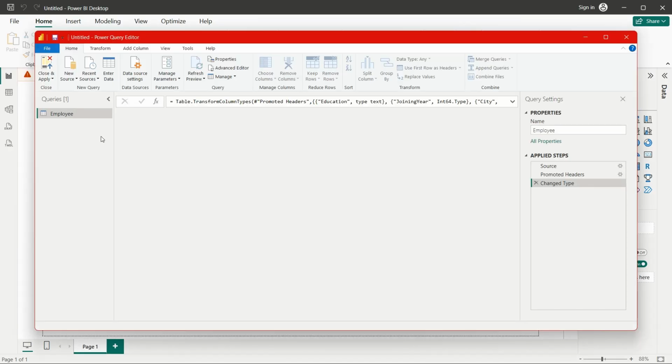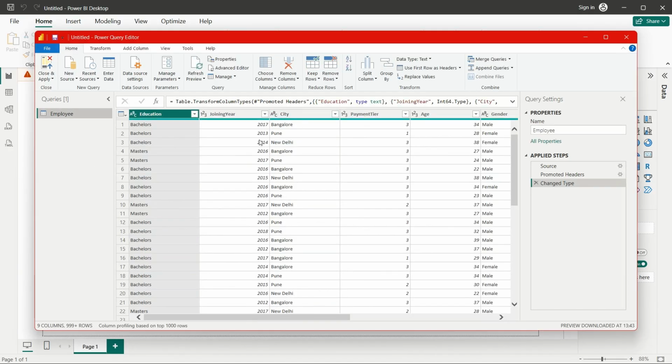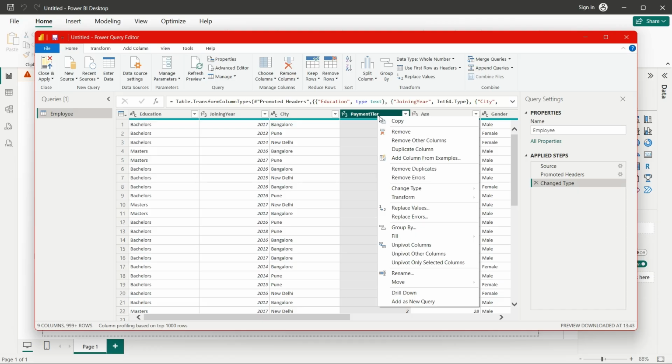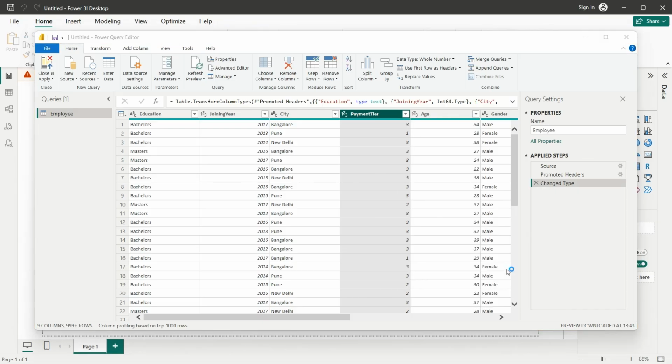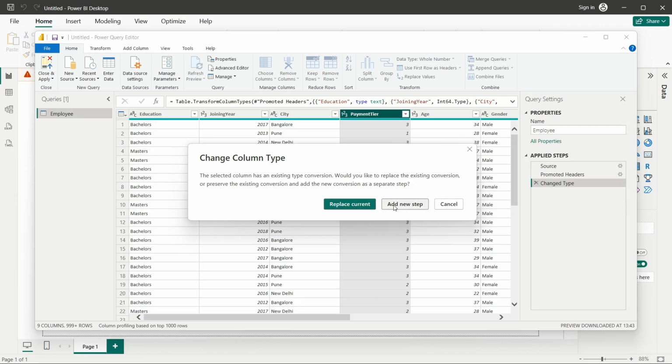and this opens up a new Power Query window. The Power Query has automatically performed some of the transformations for us, such as converting joining year and payment year to numerical. If you want to change any type, we just right click on the column, change type, and change it to the desired type. Since payment type is a classification column, we change it back to text.